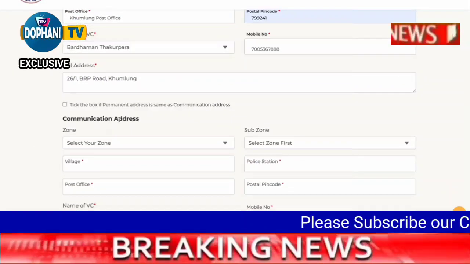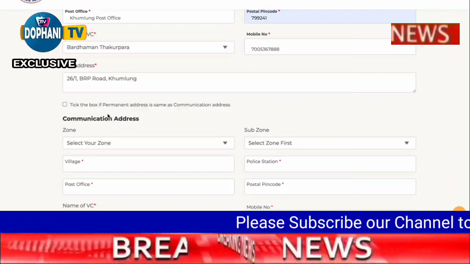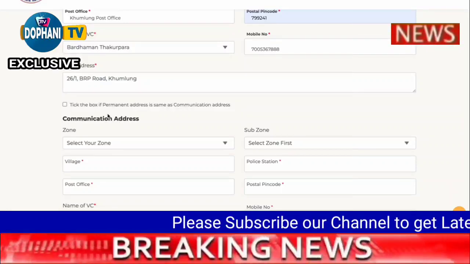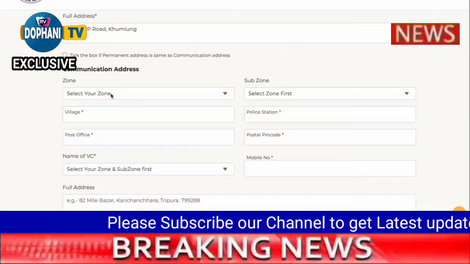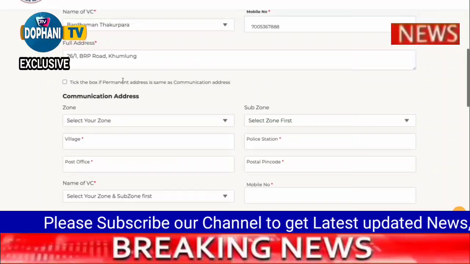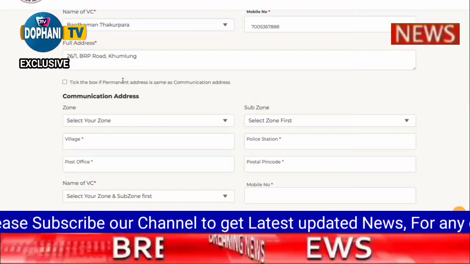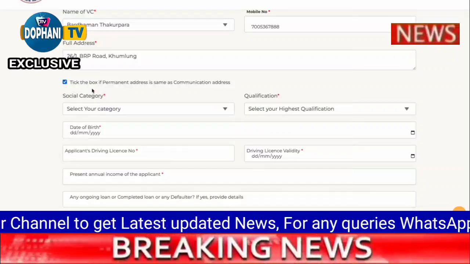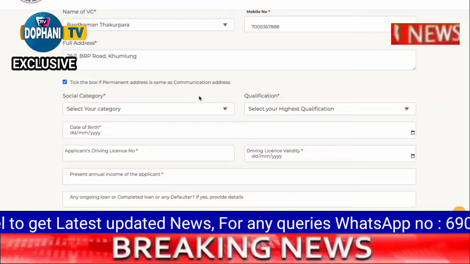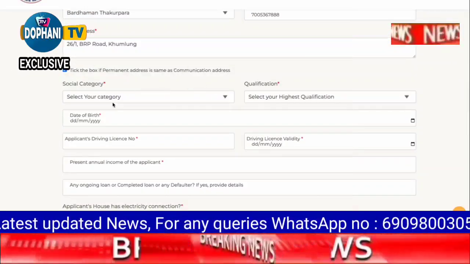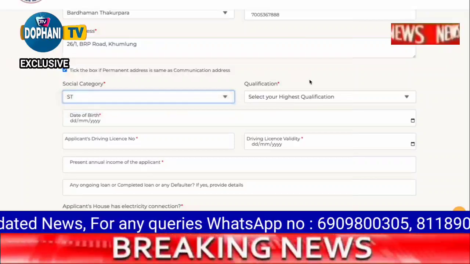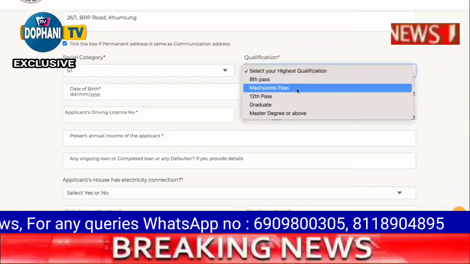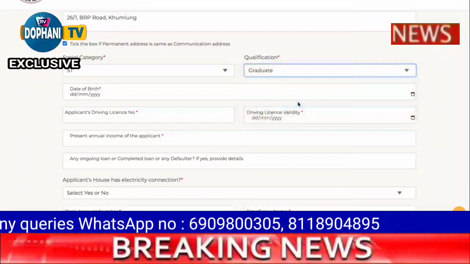Here comes the communication address. If the permanent address is different from the temporary or communication address, you need to fill the communication address. But if you are residing in the permanent address itself, all you need to do is just tick the box and your permanent address will be same as your communication address. Select the category ST. Select your qualification from the list given.